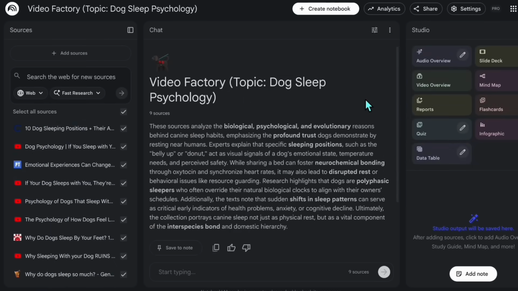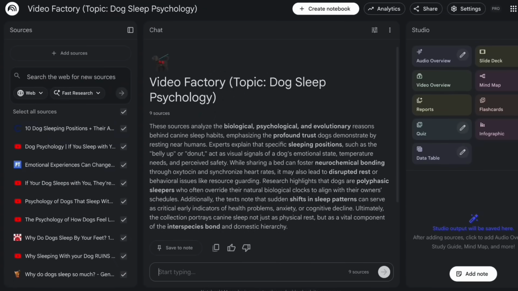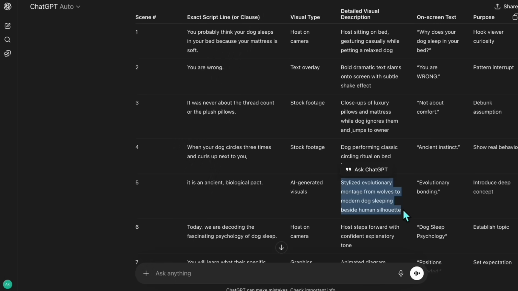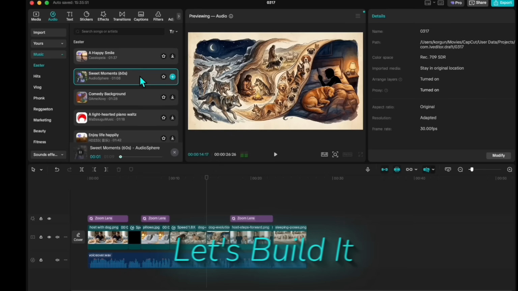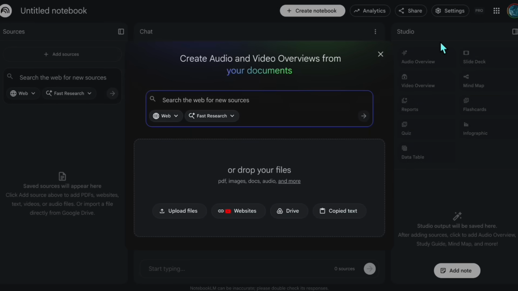It researches your topic, writes your script, and feeds directly into a production pipeline that costs you exactly nothing. Free tools, unlimited output. And at the end, you'll see a sample video this system produces. Let's build it. Open NotebookLM. Create a new notebook, but don't touch it yet.